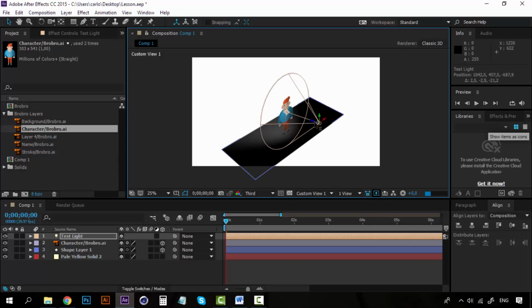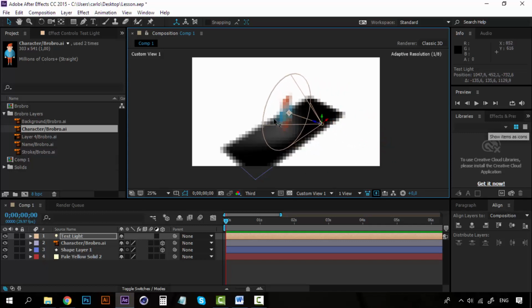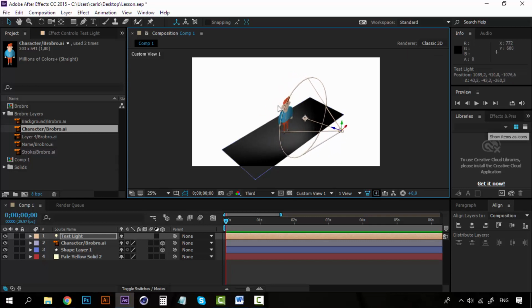So if we move this, you can see that we're moving the light, of course, and if we take it farther, we can see more light hitting the shape. If you move closer, everything will be dark but the character. So let's set it to this point so that we have a nice lighting here.